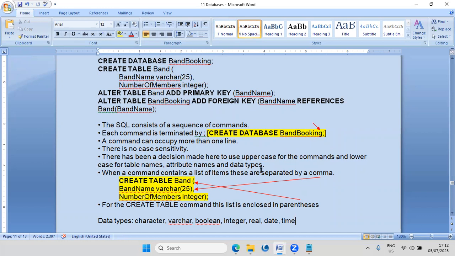Attribute names and data types. All those things, simple. When a command contains a list of items, these are separated by a comma. By a comma, that is this. And for the create table command, this list is enclosed in parentheses. So this is the parenthesis here, enclosed in the bracket.